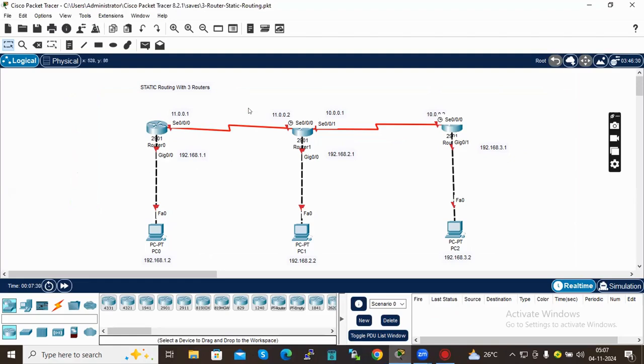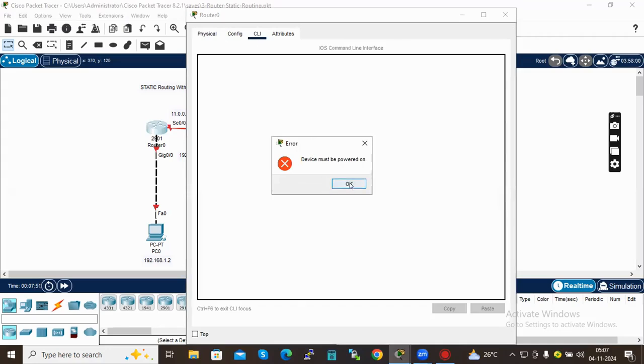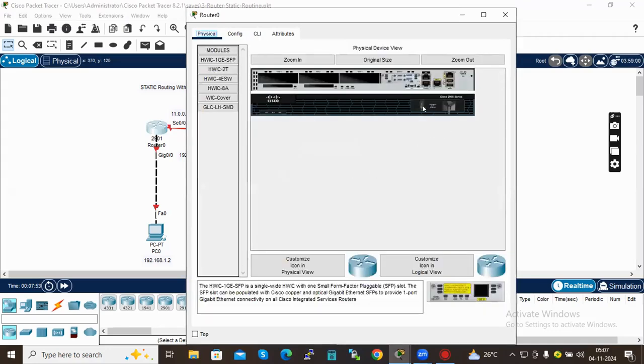All right, so let's first configure the interfaces in that case, all right? So we'll configure the first router, that is gigabit 0/0 and serial port 0/0, all right? Okay, let's turn it on.